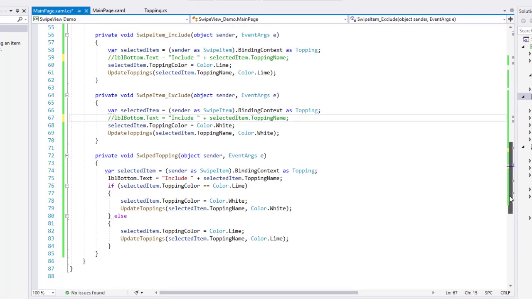I have another little piece of code here that's playing around with just swiping left and right and trying to figure out direction without doing the swipe items. I'm actually not using that, and it could be excluded. In fact, I'm just going to comment that out.